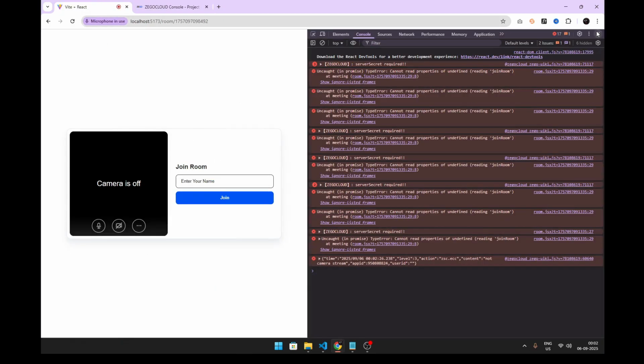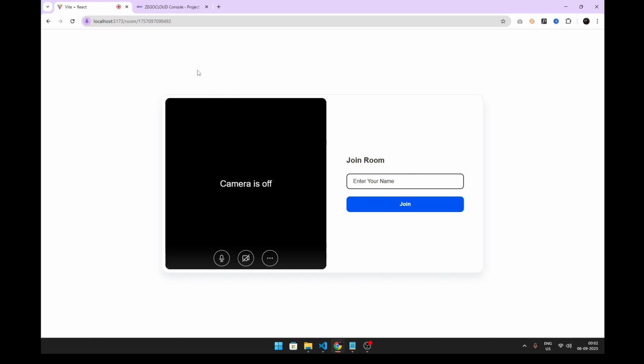Yes. Here you can see our app has been created successfully. You will get this type of UI from ZEGOCLOUD. You do not need to design any UI, or write code for a conferencing app. Everything was done by ZEGOCLOUD. You just have to integrate ZEGOCLOUD and write 3 to 4 lines of code to create this type of application. This is very easy with the help of ZEGOCLOUD. Now enter your name here. I will write Abhishek. Then I will click on join.